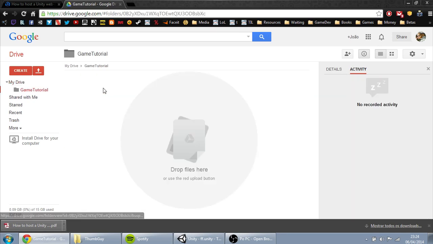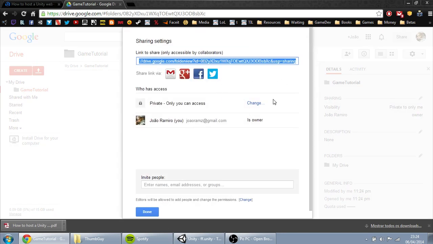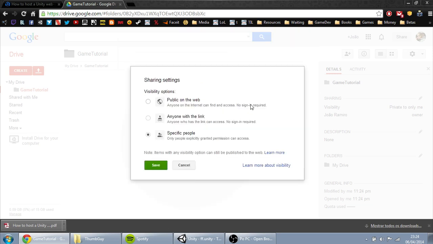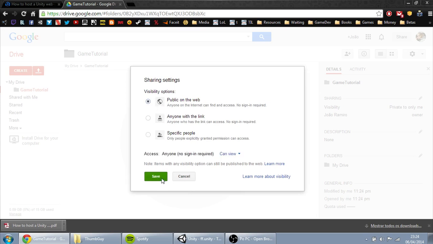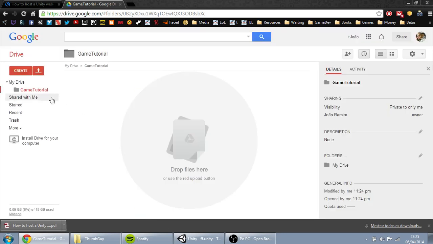You gotta click the folder, and as you can see where it says activity, you go to details, and where it says sharing right here, you edit it on this pencil. And here, where it says private, only you can access, you change it to public on the web, and bam, just like that, you got a public folder.